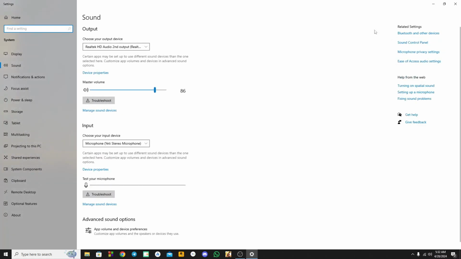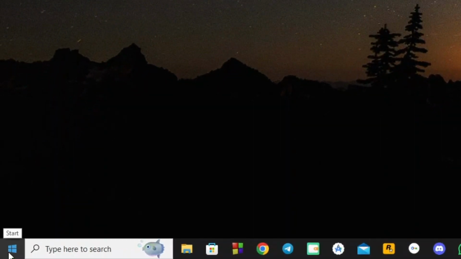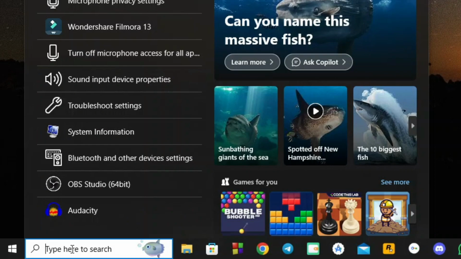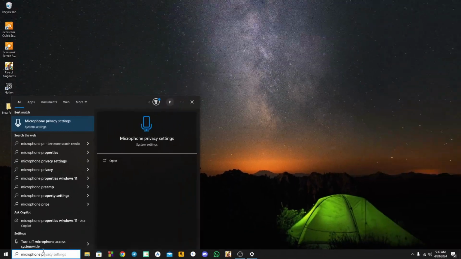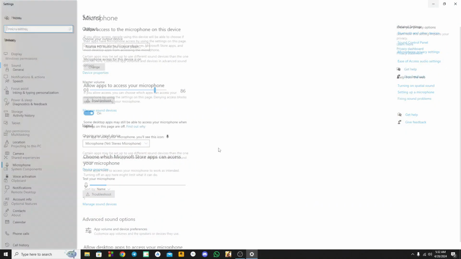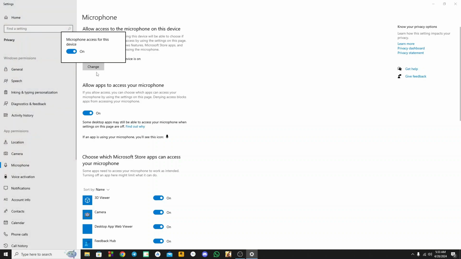And now you have to follow the final step, and that's you have to click again on the start button and here you have to search in the search bar for microphone privacy settings and open this option. And in this page, make sure that you have turned on this option by clicking on the change button and you have provided microphone access for this device.